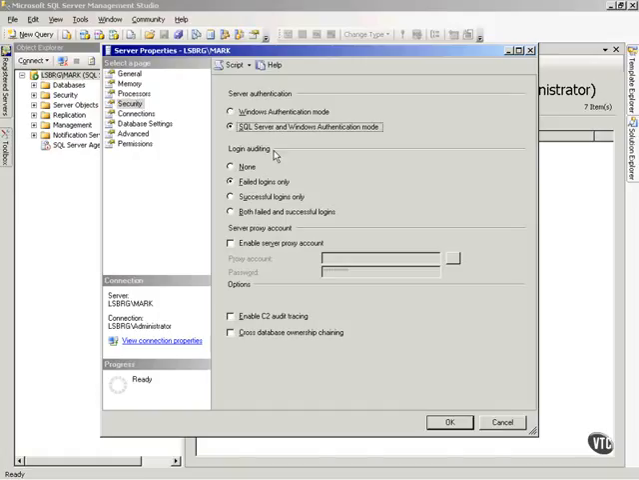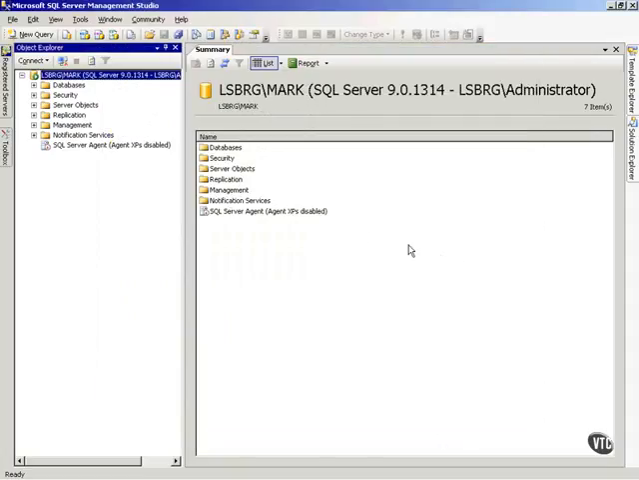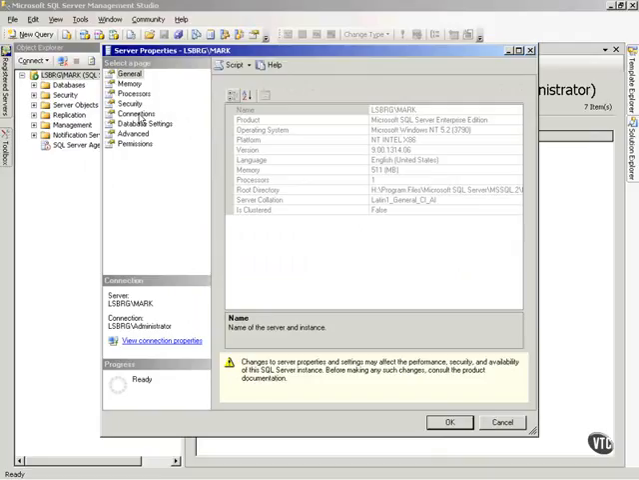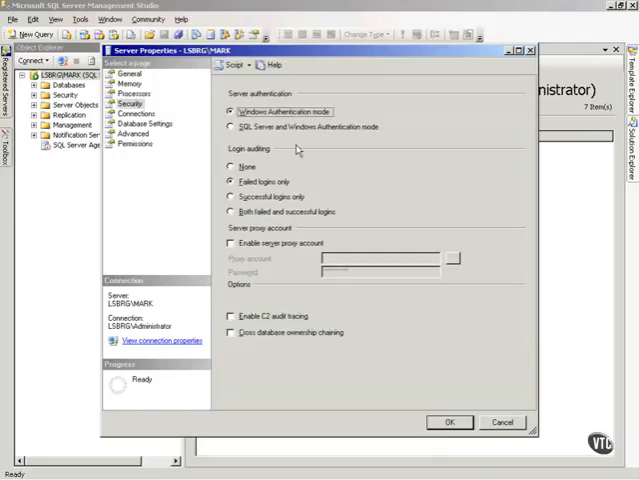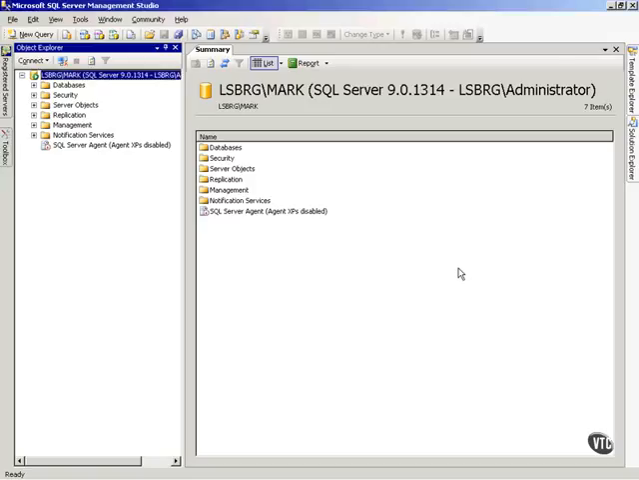If I want to make it SQL Server and Windows, I can change it. Now, if I change it and hit OK, notice what's going to happen. It'll tell me it won't take effect until SQL Server is restarted. Okay, so I'm going to change that back. So keep in mind, if you ever want to change these connection modes or authentication modes, your SQL Server will have to be restarted before they actually take effect.